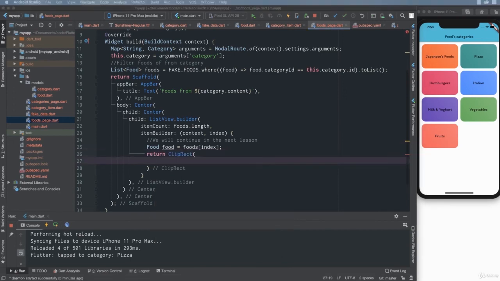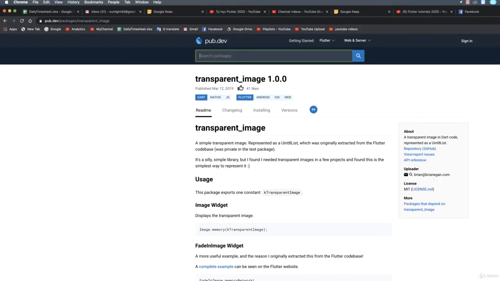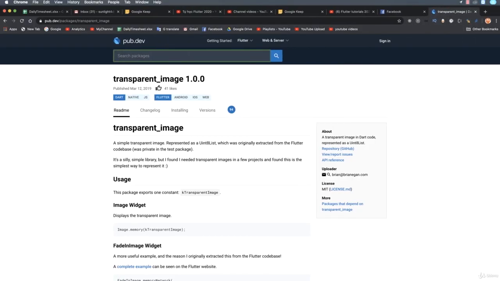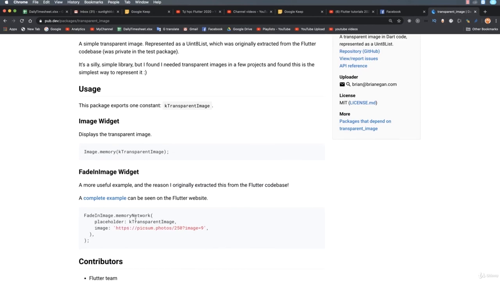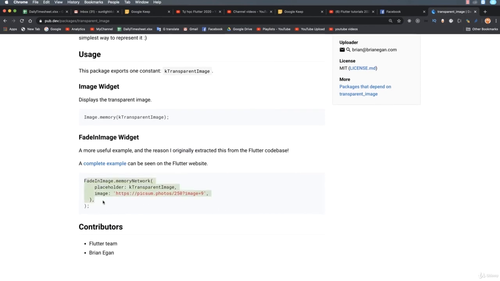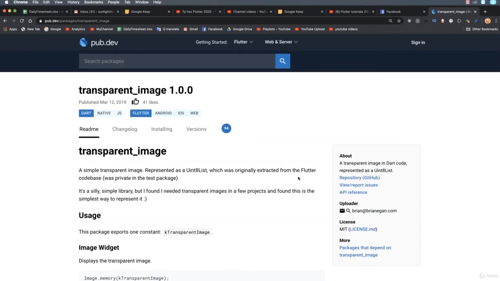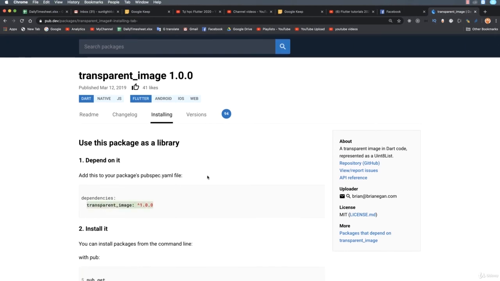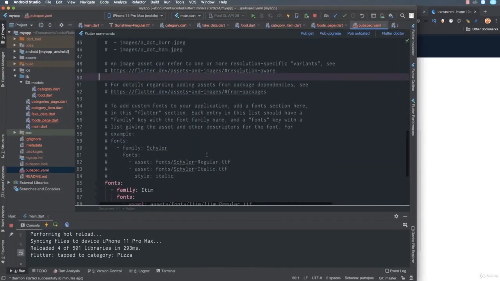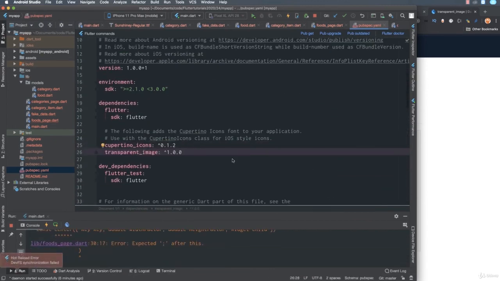So here we use a ClipRect. ClipRect has a child Center, and we add the image inside this using the transparent image library. So we search for transparent image, and then I copy the fade image from here and paste it here. I copy the dependency here and open pubspec.yaml, and I paste it here. Okay.